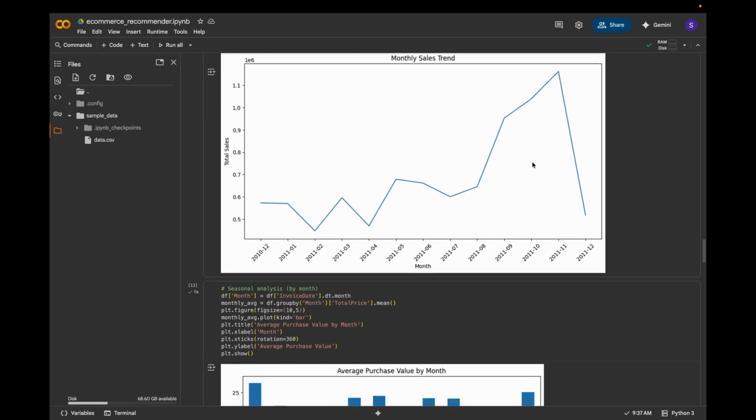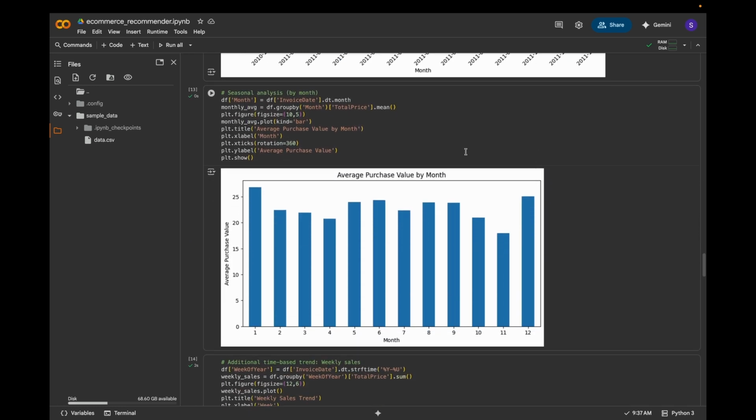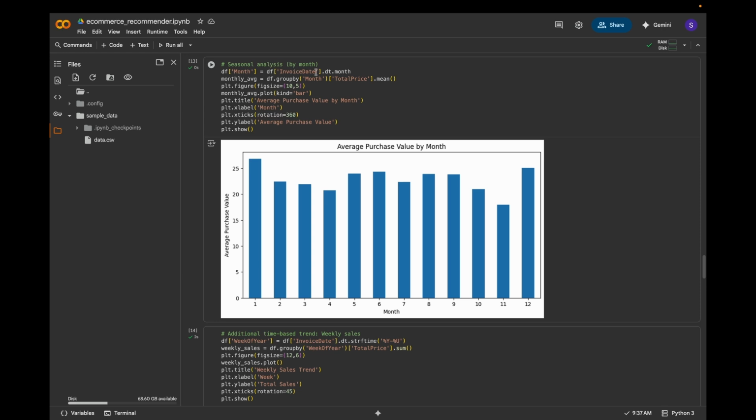Next, we move on to seasonal analysis by month. So df['month'] is equal to df.invoice_date.dt.month. Basically, this line of code extracts the month from the invoice date and creates a new column, month, that contains the integers from 1, which is January, all the way to 12, which is December. Then we move on to monthly_average is equal to df.groupby('month')['total_price'].mean(). Basically, this block of code groups the data by the month column and calculates the mean of the total price for each of the months, which gives us the average purchasing value for each of the months.